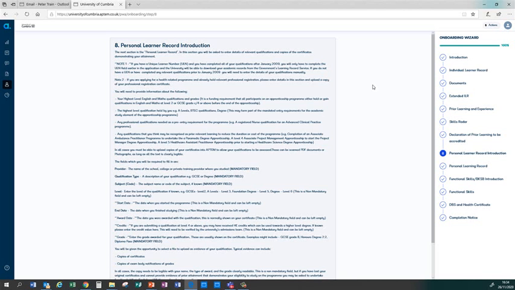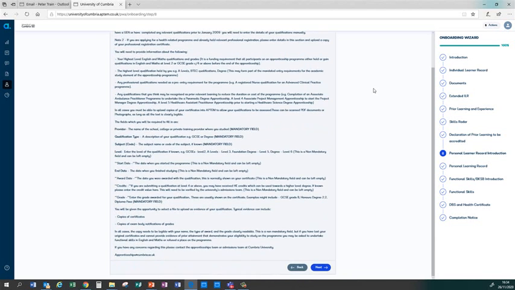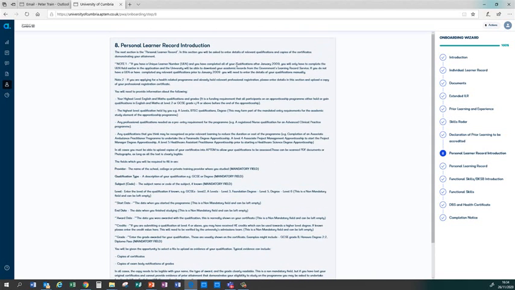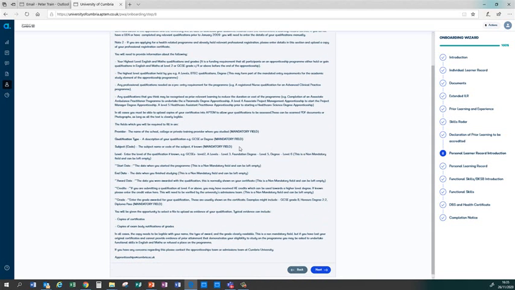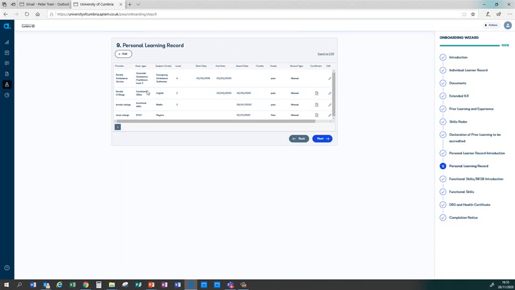We then come on to details of your prior learning. Again, there's quite a long introductory section describing how you complete this. But in essence, it is a record of any qualifications that you hold. So we're looking for who the training provider was, the type of qualification, what the subject was, the level, start and end date, and the award date, and where you've got it, a copy of the certificate.